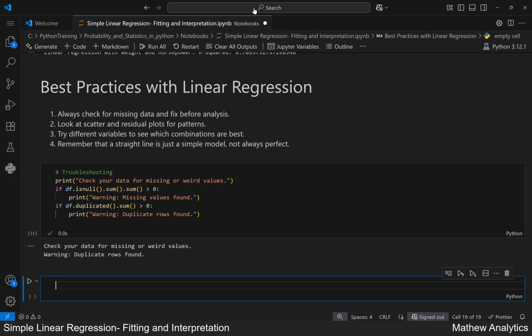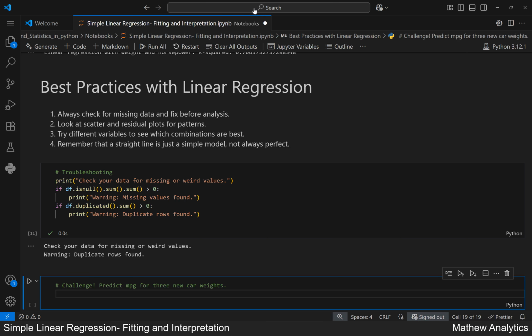Here is a mini challenge. Type 3 weights and see their predicted miles per gallon. Let us try predicting miles per gallon for several weights, not just one. We use a loop to ask for 3 values, one after the other. Each time, you type a number and it goes into the prediction tool. It prints the expected miles per gallon for each entered weight.